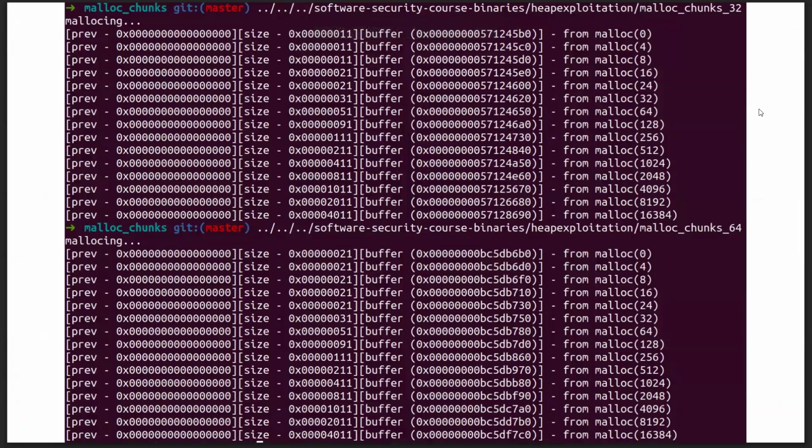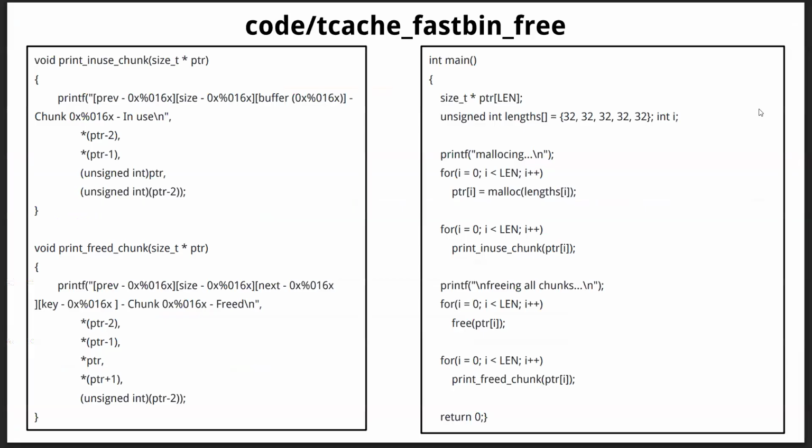So there, I have a screenshot for the 32-bit version and the 64-bit version. Okay, then let's look at the freed one. The previous one we looked at was in use, the malloc one. Now we free them, and they go back to the singly linked list.